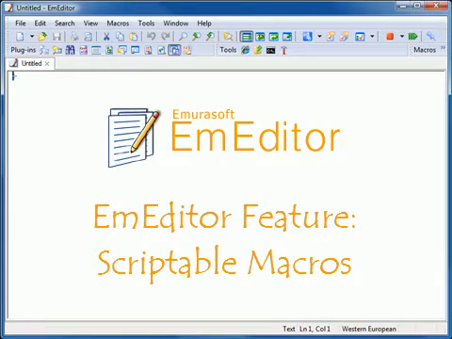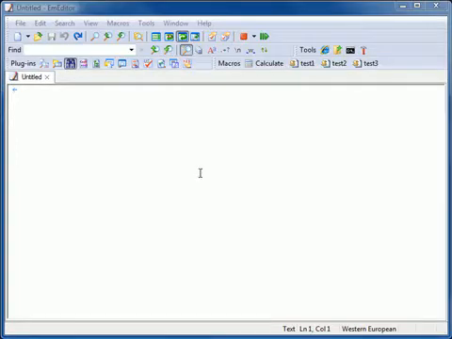Scriptable macros. A macro provides a quick and convenient way of automating tasks. With EmEditor, you can write macros with script languages. Define macros to record keystrokes and mouse operations, and assign macros to keyboard and toolbar buttons.